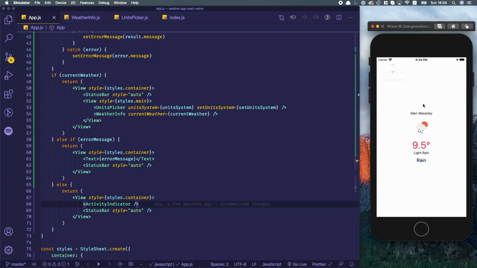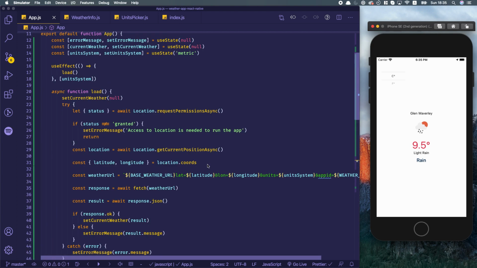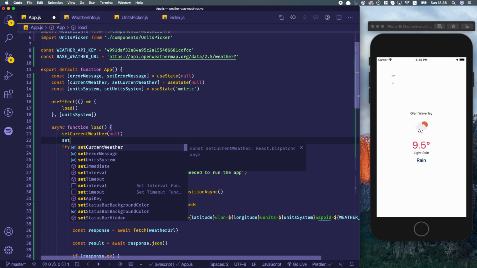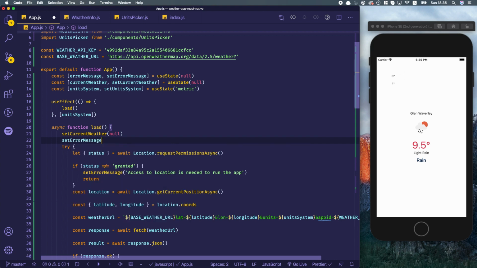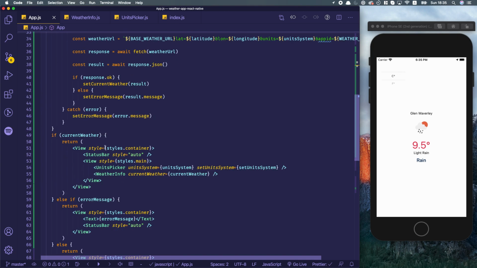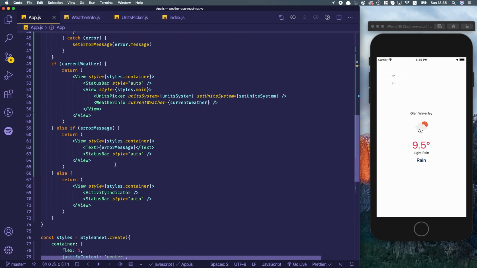So now you can see that we have this loader every time it's changing, and I also want to set the error message to null every time we load, so it's going to react in any of these states depending on how these things worked.